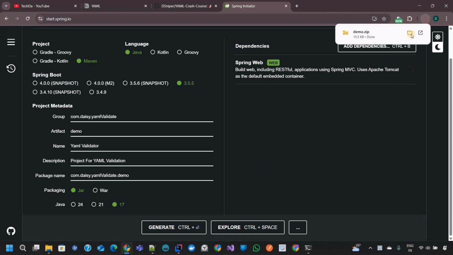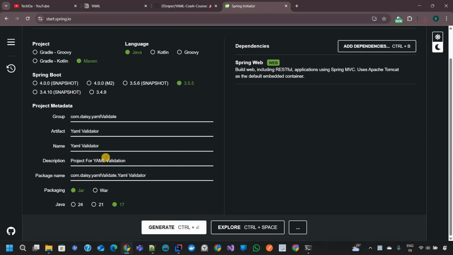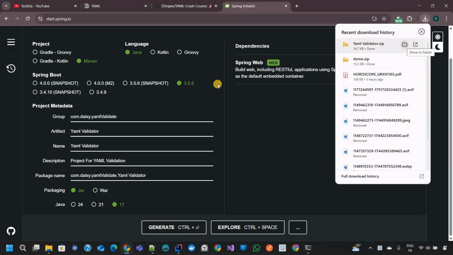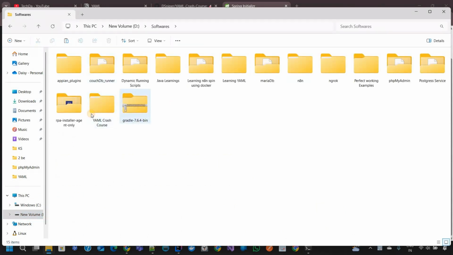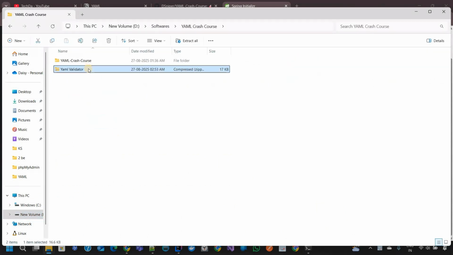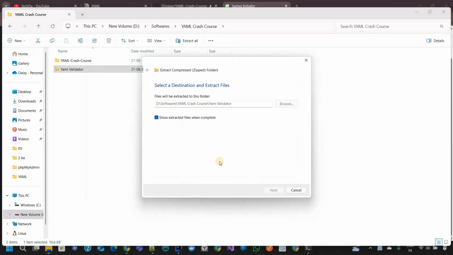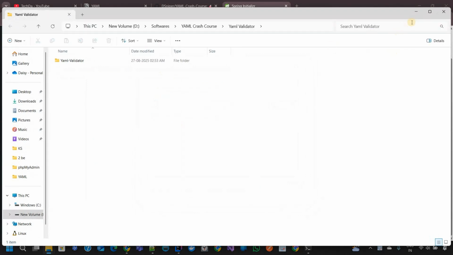Okay, now it's generated. Okay, artifact. No, I want this as YAML validator. Okay, let me click on generate. Okay, now my YAML validator is generated. Let me just push it back to my softwares and let me do one thing. Let me extract this here.